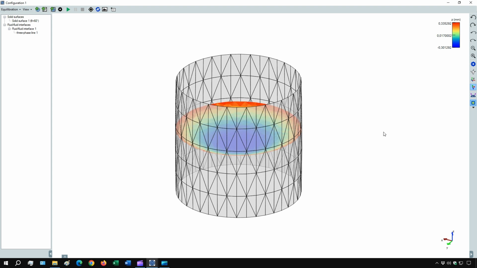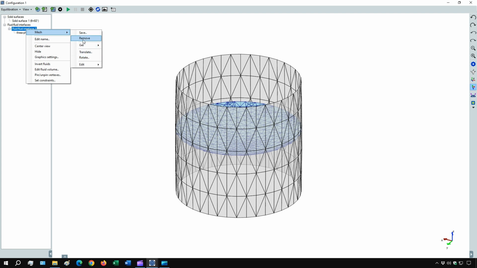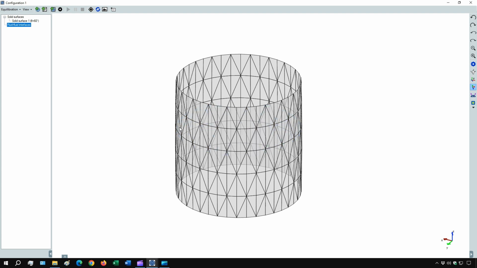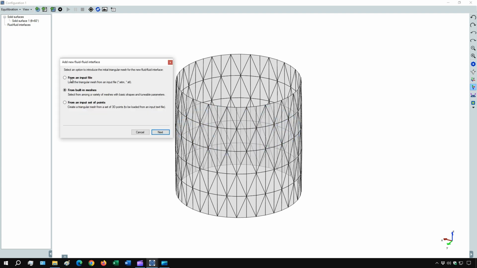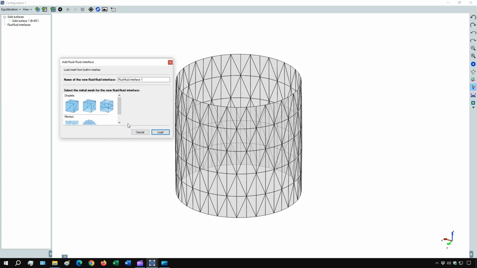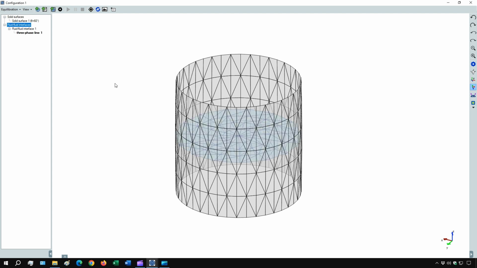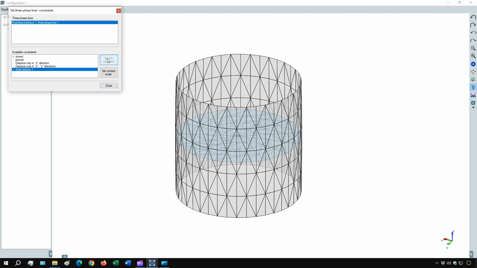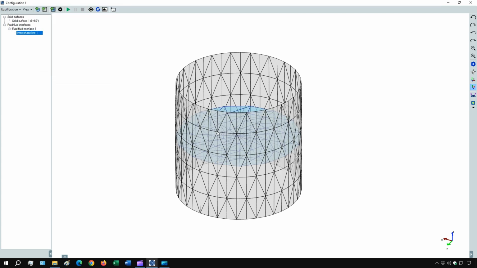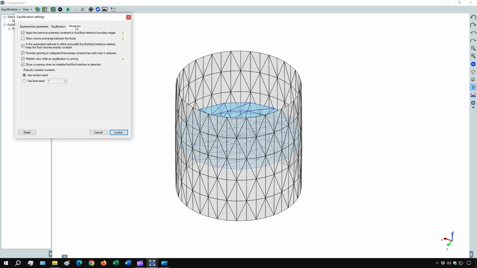I will now repeat this same exact simulation. So, I first remove this fluid interface mesh. Then, I re-add the same initial fluid interface mesh we loaded before. I select the cylinder as constraint for the boundary. This time, however, before launching the equilibration, I disable this option.